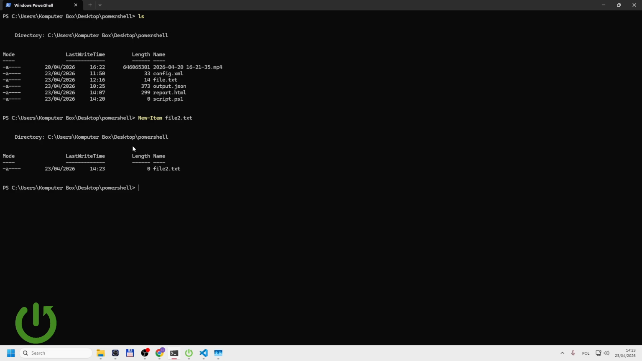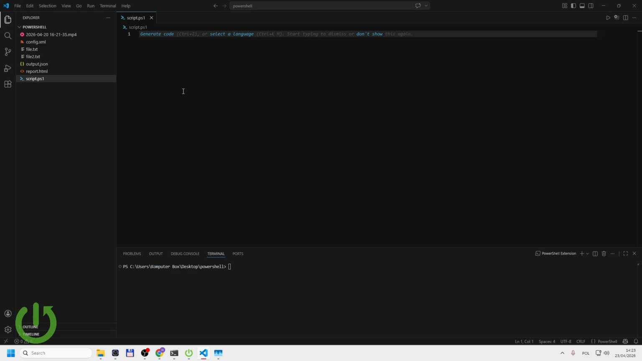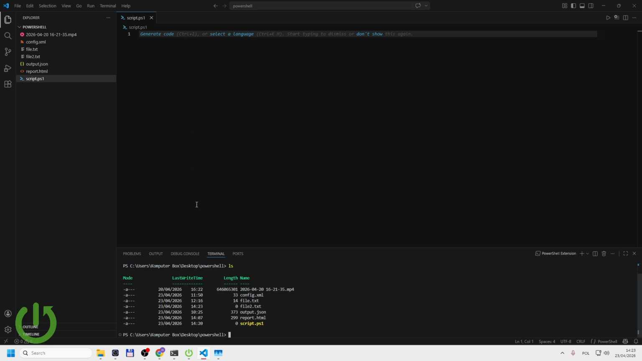So I will write the script in Visual Studio Code because I think this is the easiest way to do it. Because if you are trying to write something in, for example, PowerShell or in Notepad, it is pretty hard. So I will write it here. Of course, I have PowerShell right there, so I am currently in the PowerShell folder. And now we can do it like this.